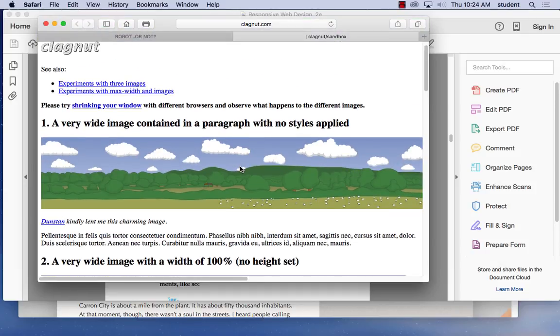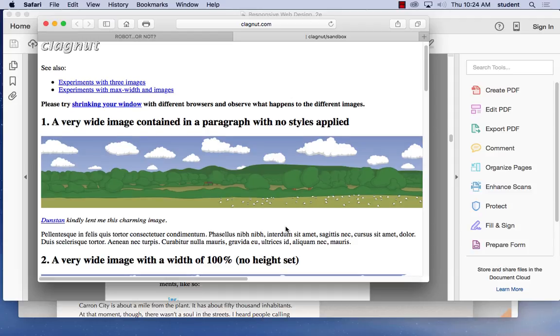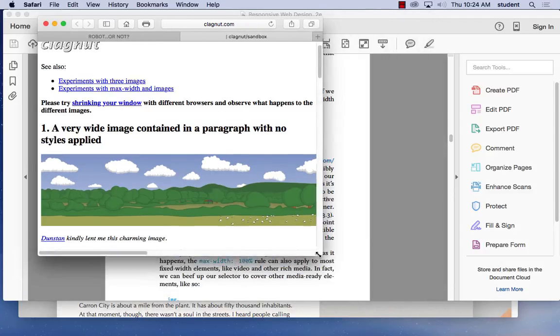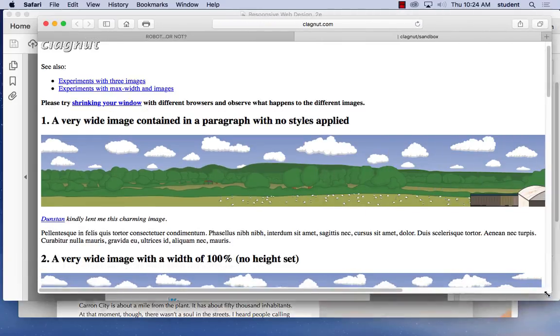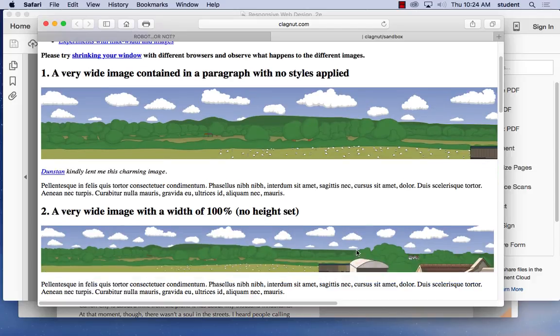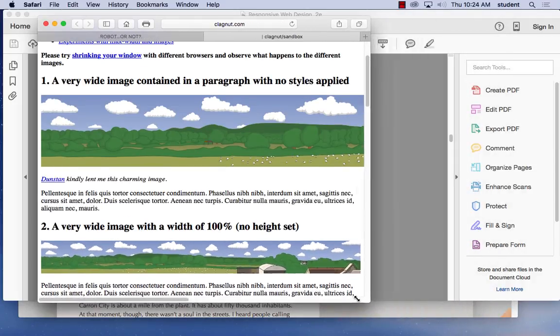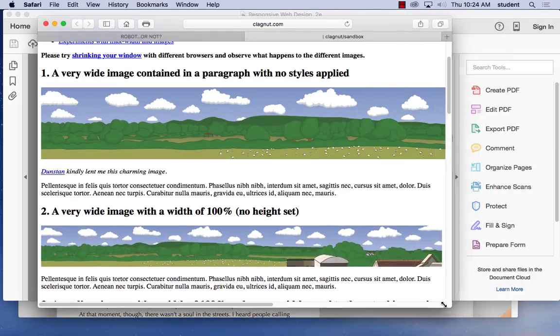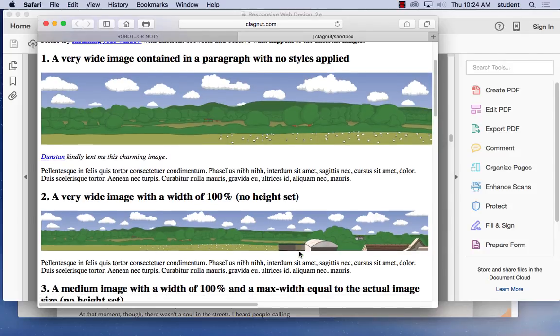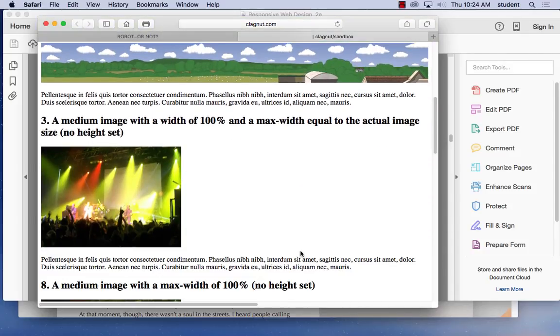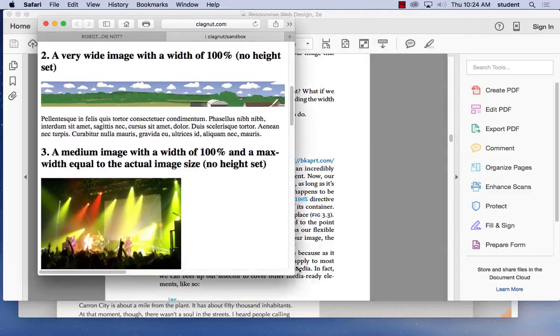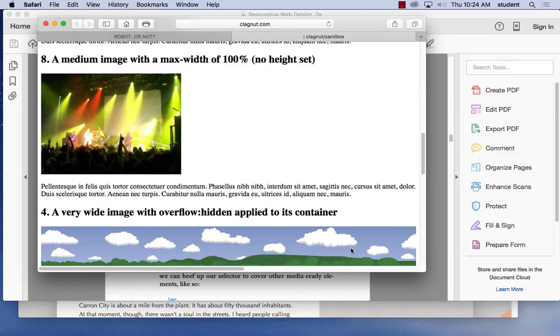What's this? A very wide image contained in a paragraph with no styles applied. Okay. It's not doing anything. Oh, the one below is just scaling, again, with just a width of 100%. This one is a width of 100% and max width equal to the actual image size. I'm not sure what that means. Let's try this one down here.